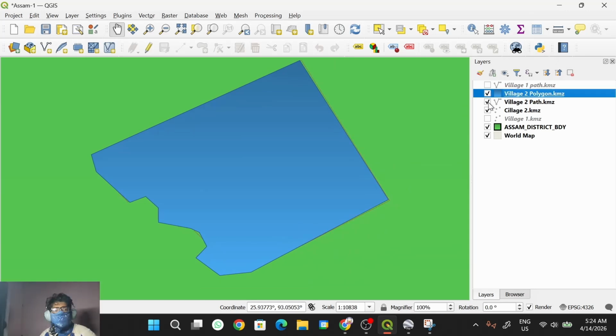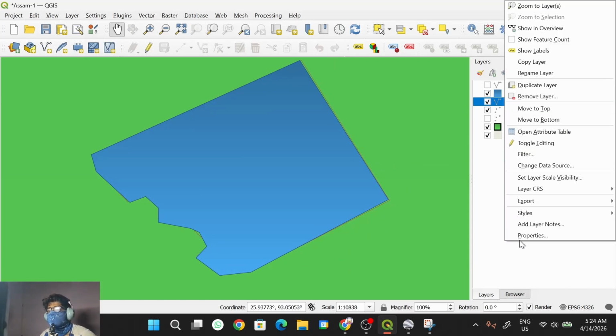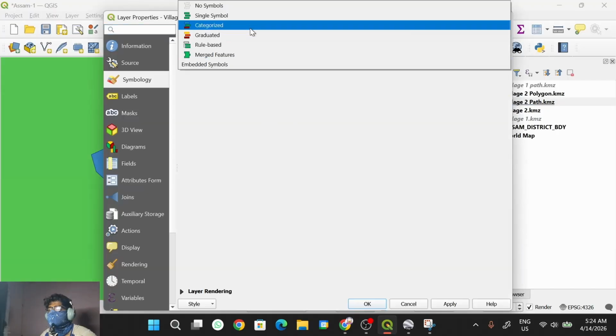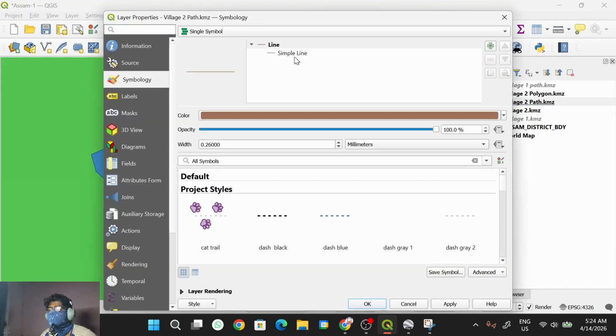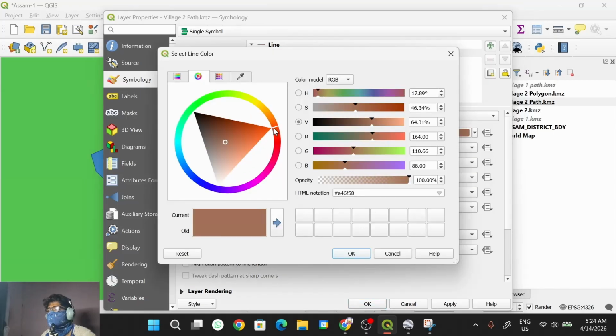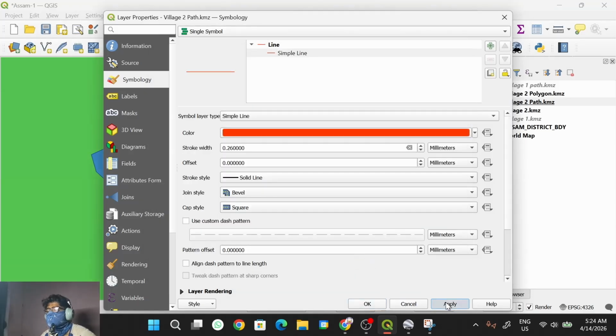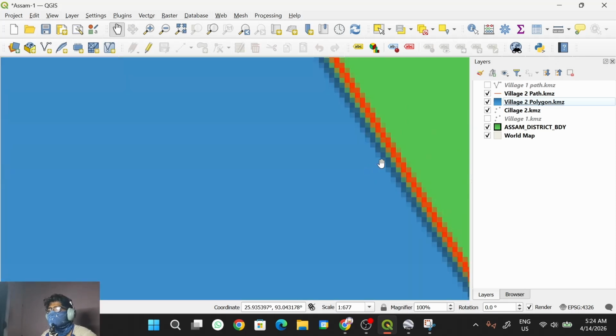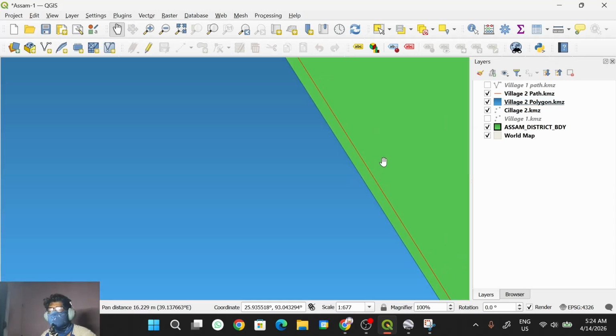I think I can do the same thing for the path as well, hopefully. So I go to properties, symbology, embedded symbols, single symbol. The default line is simple line. Let's change the color of this to something more contrasting. So okay, apply. Hopefully it's applying, but yeah, it has applied. As you can see, it's a very thin line, so it might be hard to see, but we have two different colors here.